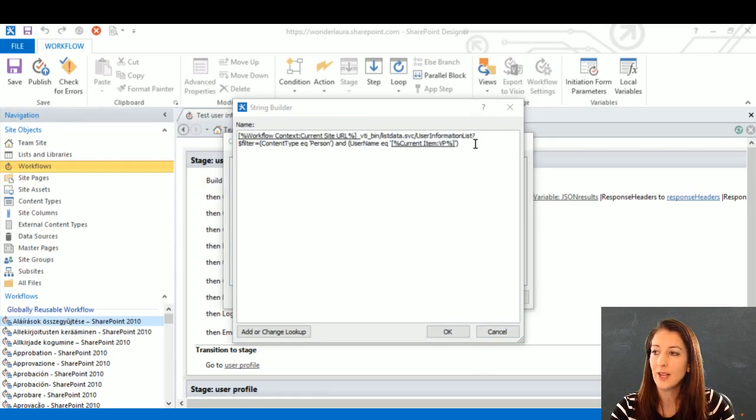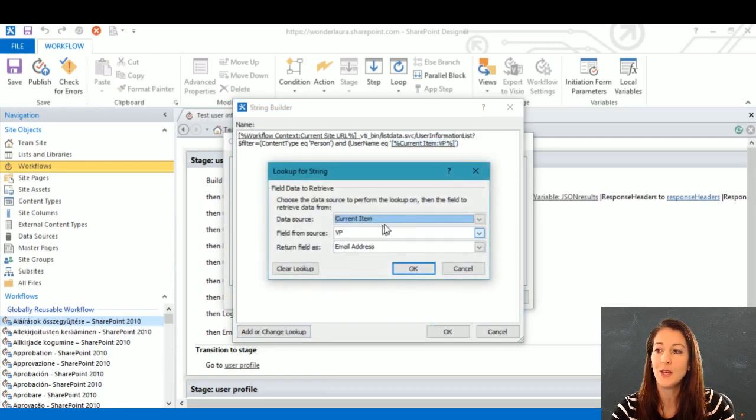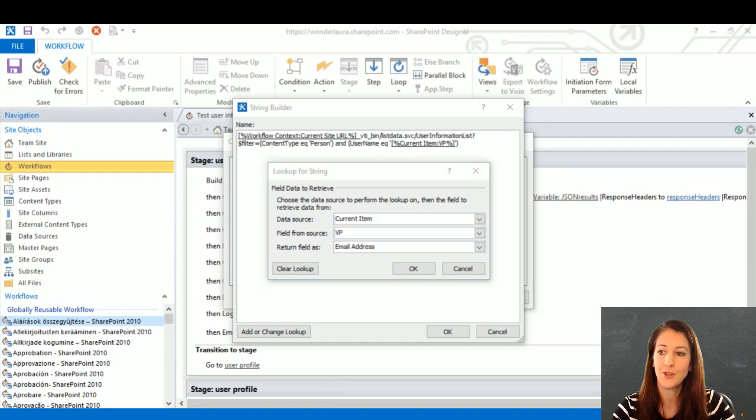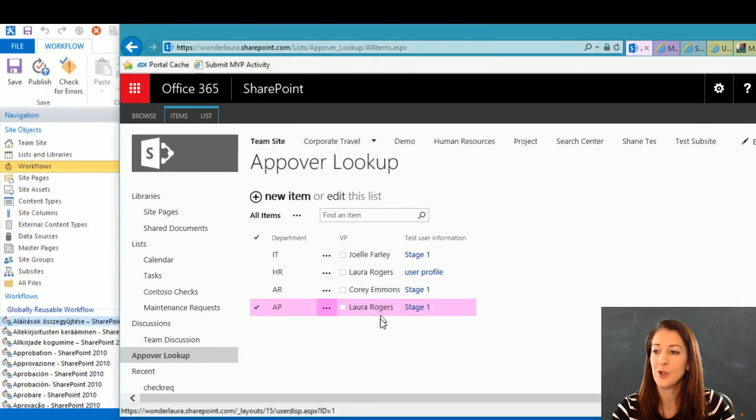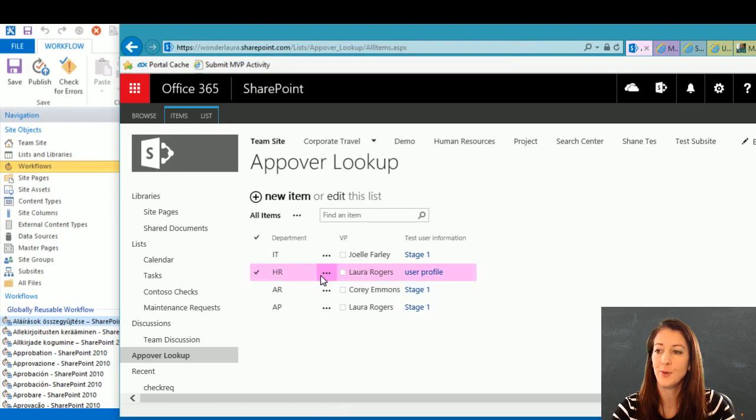So this test that I ran returns a little bit of information about just the one person. So first of all, just doing this query, let me show you what this looks like. So username, I put username equals, and I chose the current item's VP, and this is a people field called VP, and I'll just flip over and show you that real quick. People field called VP, so you can kind of see what I'm basing this on. So here, a people field called VP. So that's the list that I'm looking at. And this is the list that the workflow's running on.